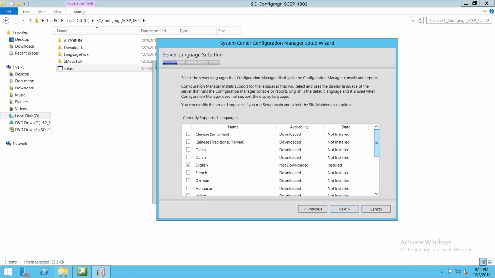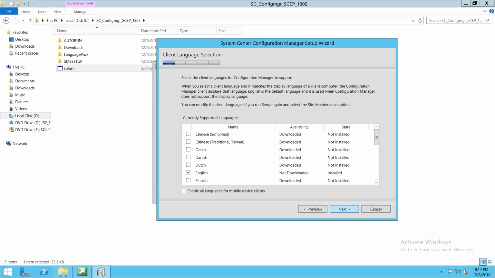So guys, finally we have downloaded all the language files from the internet, and now you have the options to choose the server language selection. Choose the server language that you want. In my scenario I'm taking English. Just click on next. This is the page where we need to select the client language. Here also I'm taking English.